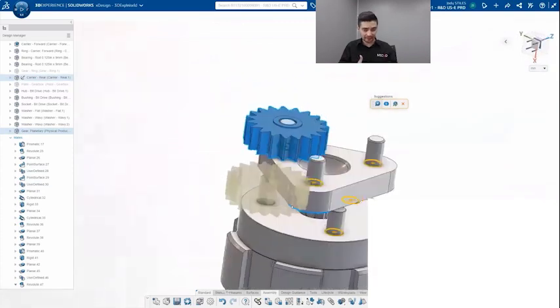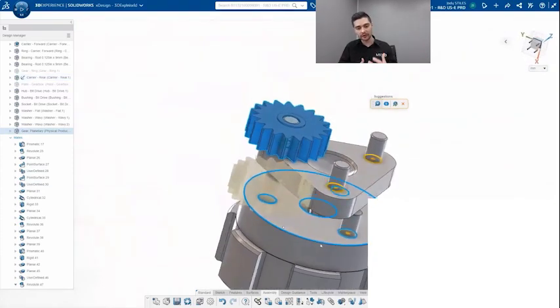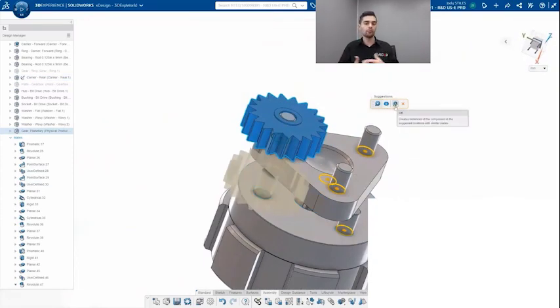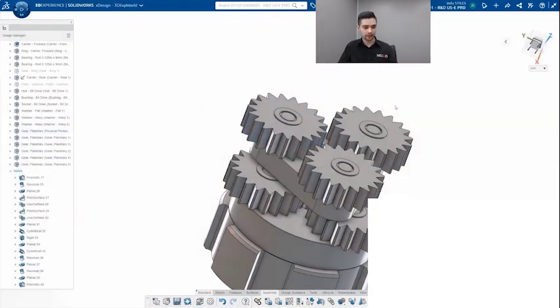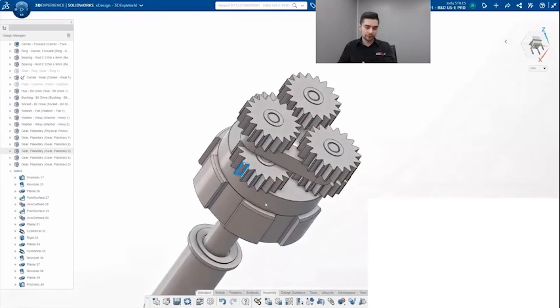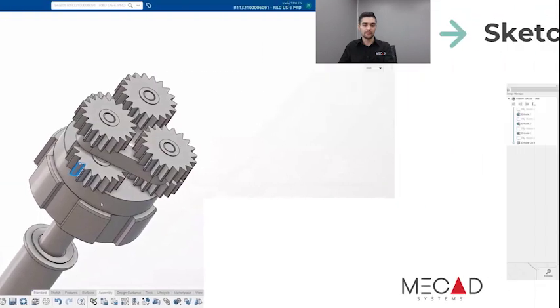This is not a type of pattern. This is actual component copying and mate creation all built into one. So it's not a weird circular or mate-driven pattern. It's much more than that. There you see, we've patterned this to all the other components.